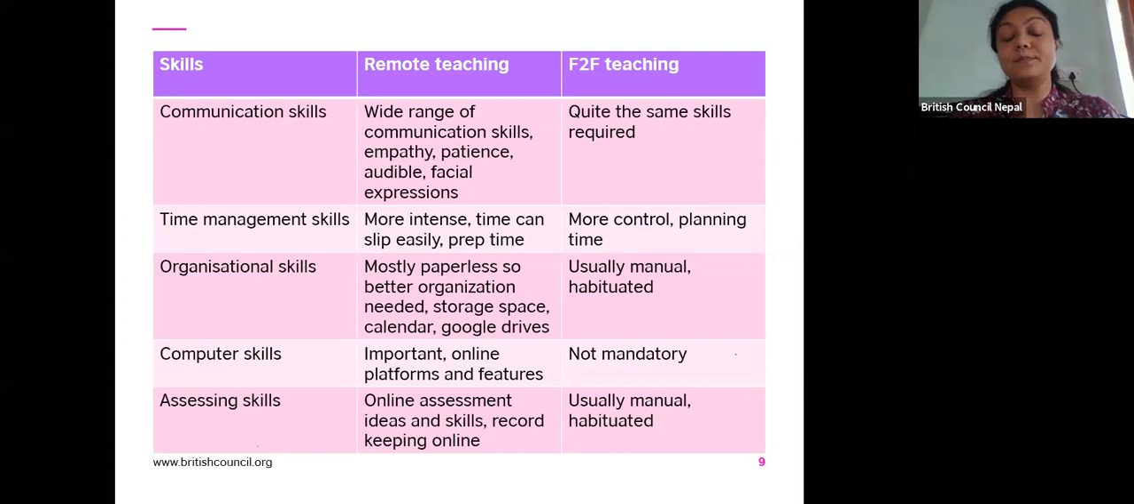In terms of computer skills, when you're teaching face-to-face, it's not mandatory. You don't have to be tech savvy. You don't have to have those computer skills. But when you're doing it remotely, probably you have to have a bit of computer skills. So maybe you have to have some knowledge about online platforms and how to use the features. You don't have to use all of the features, but some sort of knowledge about it is very important, okay? And assessment, the last point that was made in the last slide, assessing is difficult when you're doing it remotely.